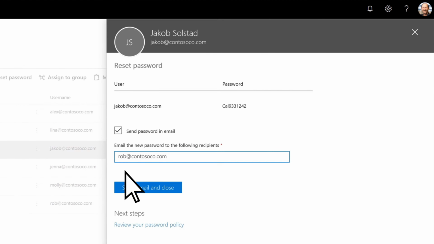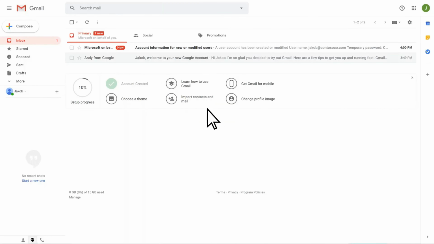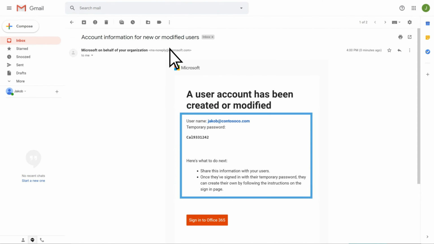If you have a personal email address for this user, add that here too. Select Send Email and close. The user receives an email with the password reset instructions.